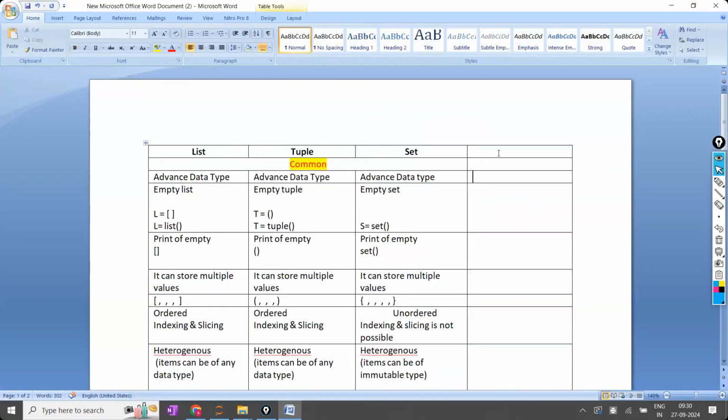So dictionary, what are the features? Dictionary is also an advanced data type. And here also an empty dictionary is possible. There are two options for an empty dictionary. One is dict(), second one is empty curly brackets. Two options are there. Now, how is it going to print? Print of an empty dictionary is going to print as empty curly brackets.